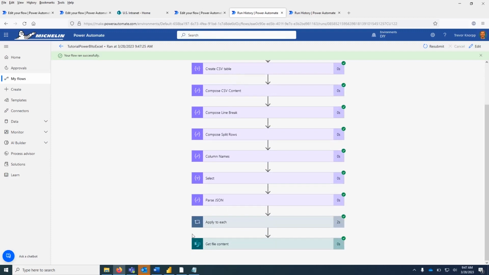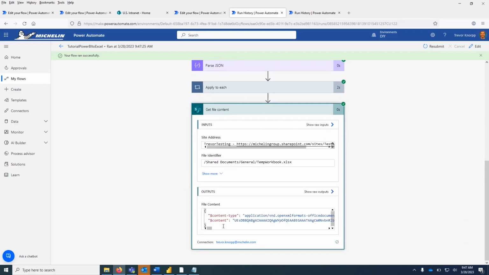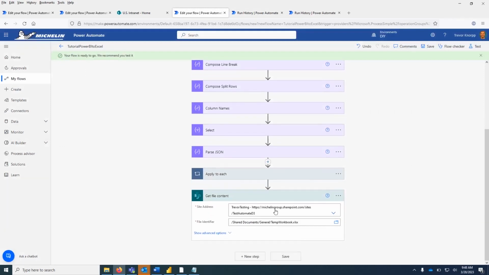So it runs correctly. This is good. We're going to open the get file content, and then we're going to copy this output right here. This is a lot bigger than it looks. We're going to copy this. We're going to go back to our edit flow, and we're going to compose one more thing.